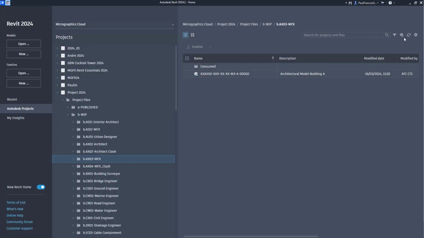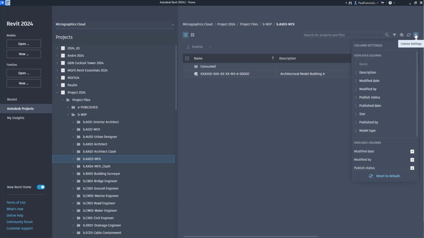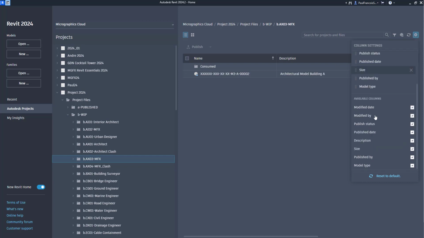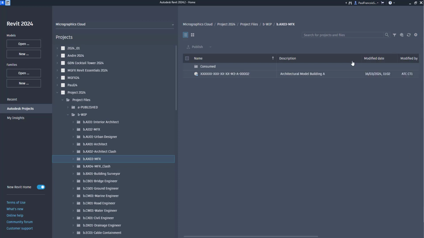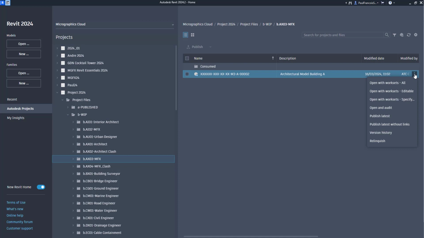And of course, the usual tools are still available for us. There's the column settings that we can choose. You can see you can actually choose which of the columns is displayed. The available columns that you've got: modified by date, modified by, the published status, the published date, the description, size, model type. So that's nice that we've got a bit of a setting up going there. And then if we do open the file, we've got this menu at the bottom on the right. And there we can see the usual tools that we are familiar with.